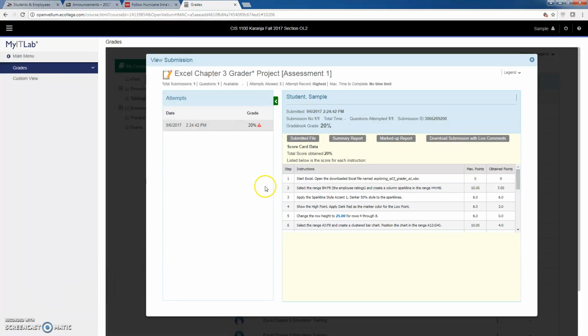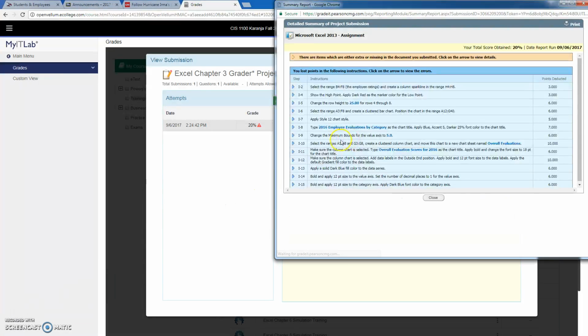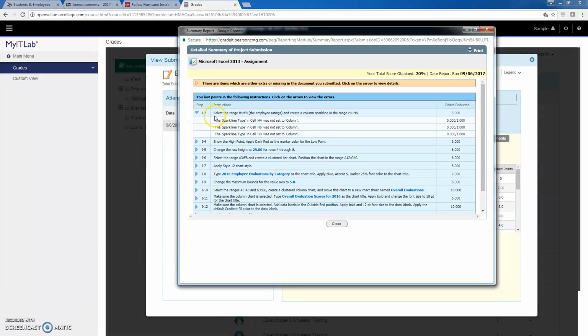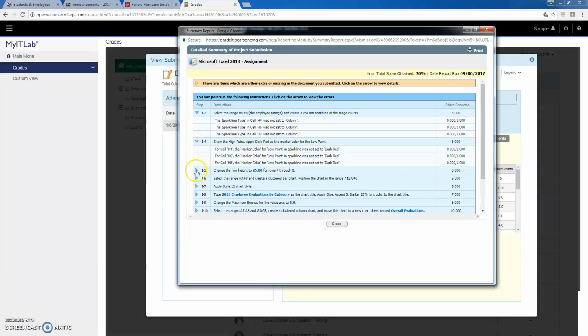So what you can do is, if you start by clicking on the summary report, it will give you a pop-up window, and this pop-up window will tell you exactly where you made the mistakes. If you start from step number 1 here and click on this button, it tells you this was the operation, what you should have done, and then tells you to carry out that task. There were 3 points required, and you lost 3 points because you did not carry out the right task. And then for the next operation, all the way down like that.